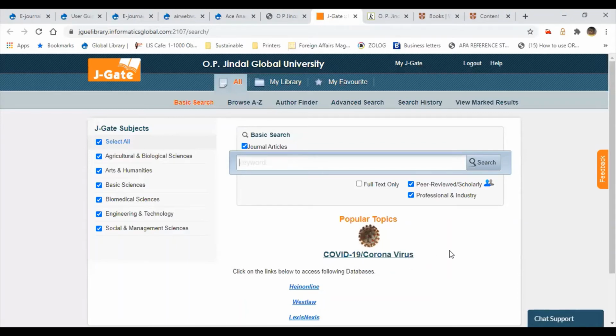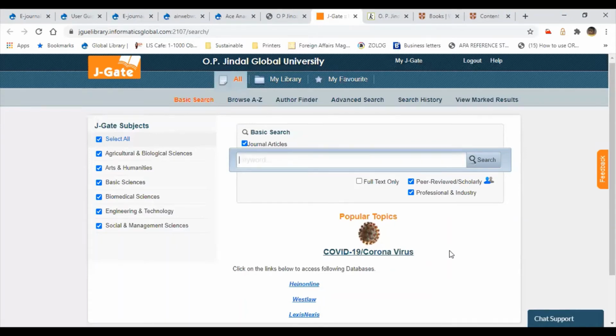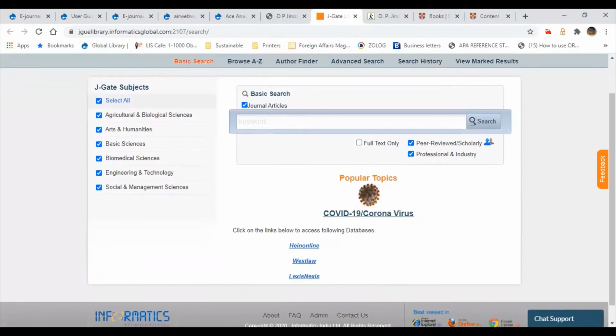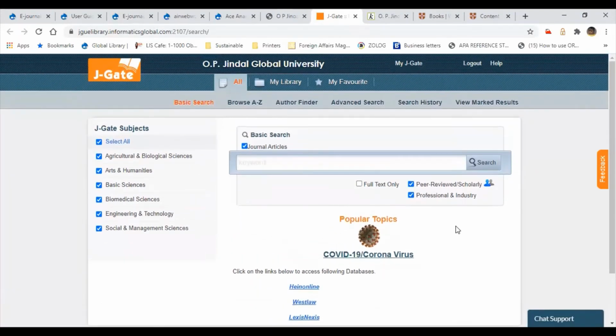Actually, these three still have to be searched separately. So journals on HeinOnline, Westlaw, and LexisNexis have to be searched separately. All other databases can be searched together using JGet.